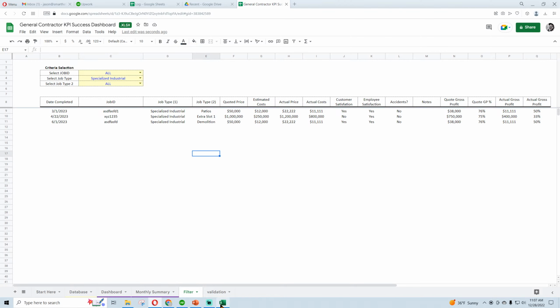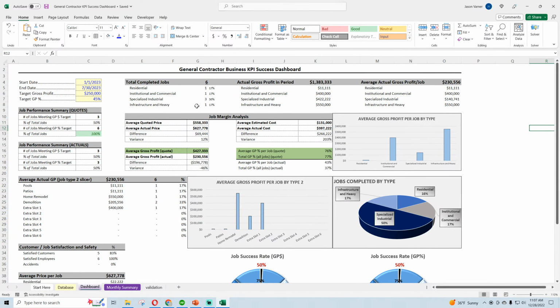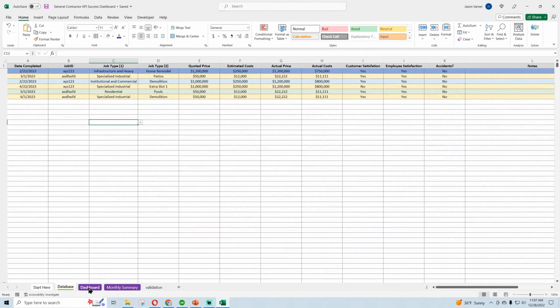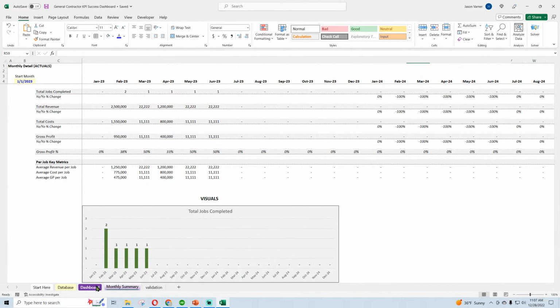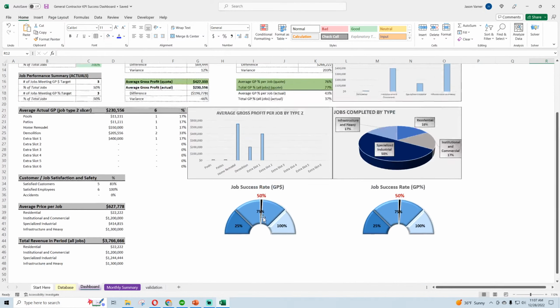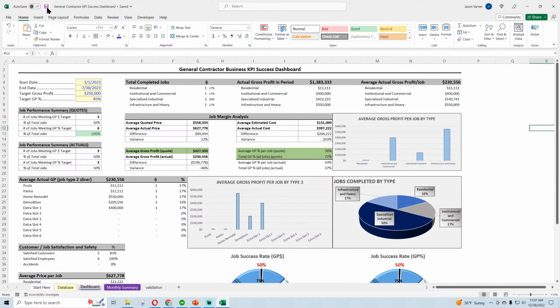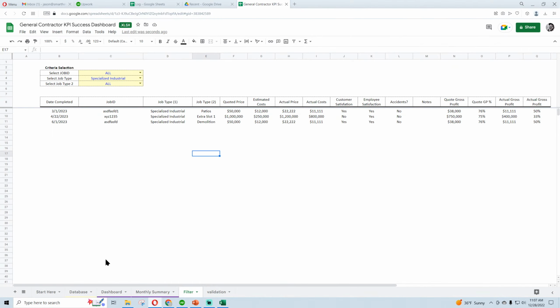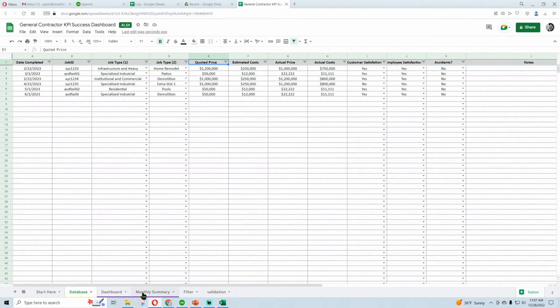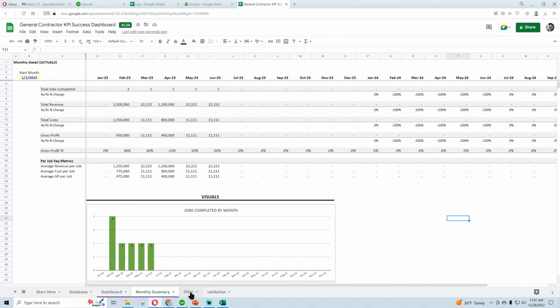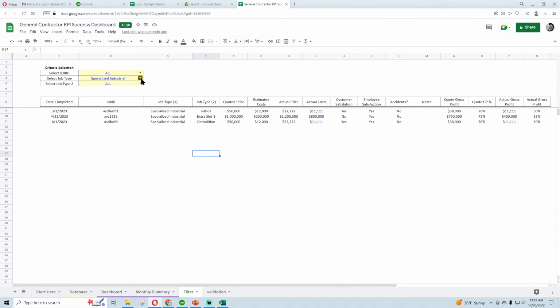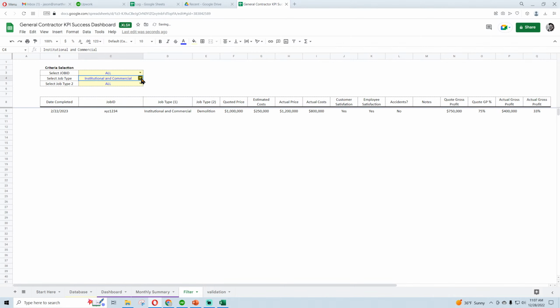We have now a full general contractor KPI dashboard built in Excel with a dashboard, a monthly summary. Awesome stuff here. And we have it in Google Sheets. And the Google Sheet version has a little bit of an update because you also have a filter selection that I just went through with all the pass-fail logic that works awesome.